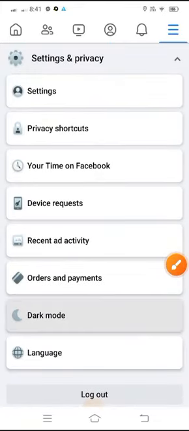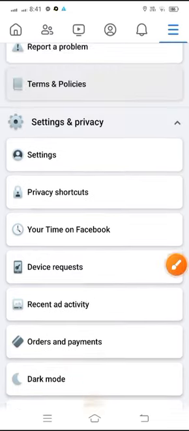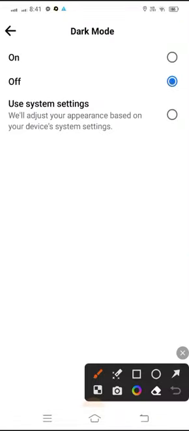And then you can see a lot of options. So at second last you can see the dark mode option. So simply open it and here you can see two modes.